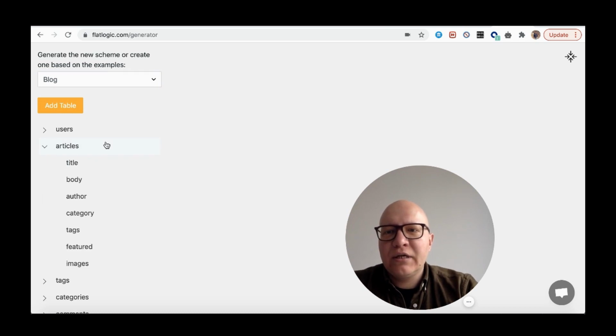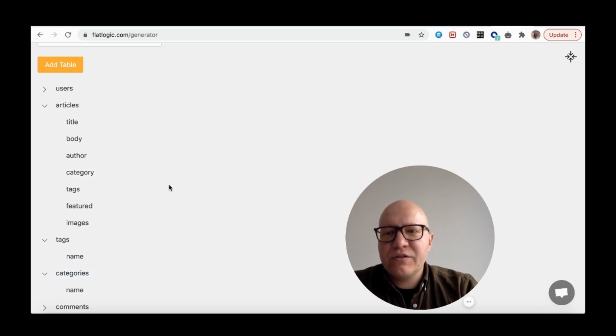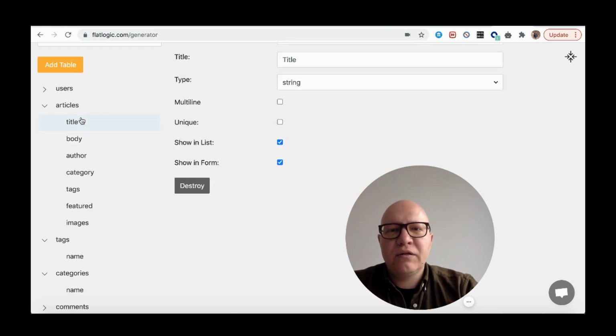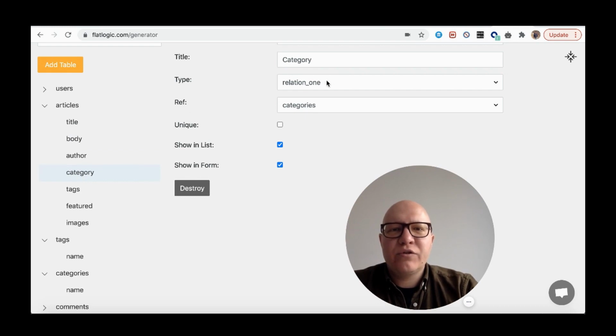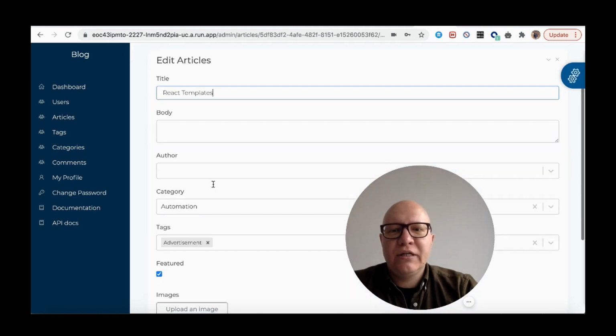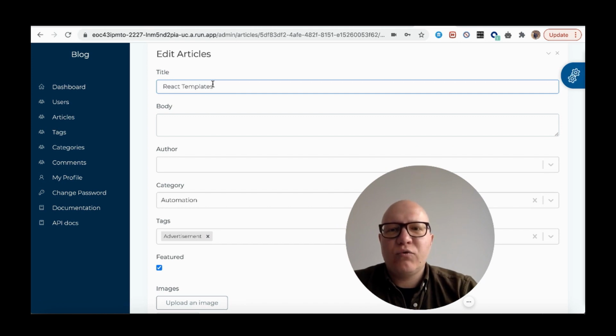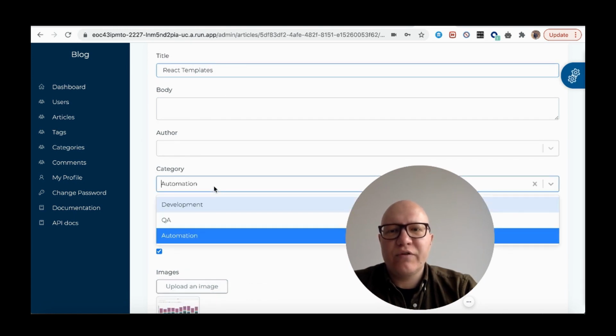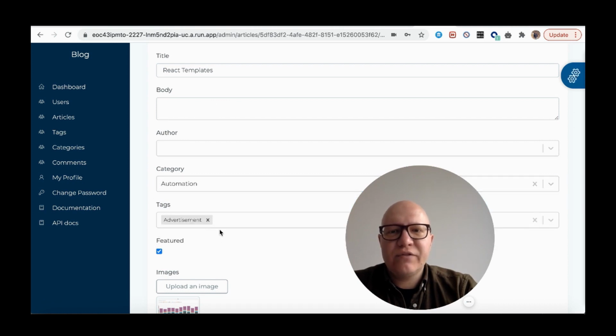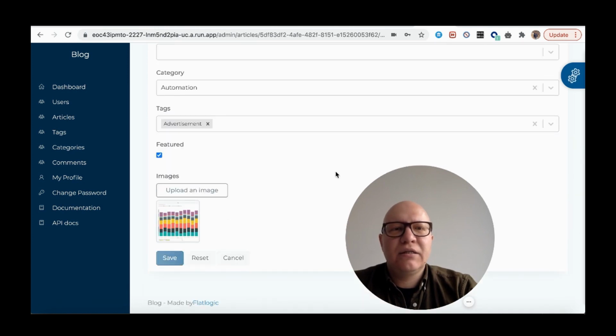And here you see our database structure with all the tables and fields, just the one I've just shown you in the already generated application. So here we have the title, which is a single line string, and body. Also we have category, which is a relation one, a reference to the categories table. And we have tags, which is a relation many, a reference to the tags table. As a result, you're going to see all those fields rendered in the form view in their corresponding control types. For instance, for categories, it'll be a drop-down with autocomplete, like single select. For tags, it's going to be multi-select.